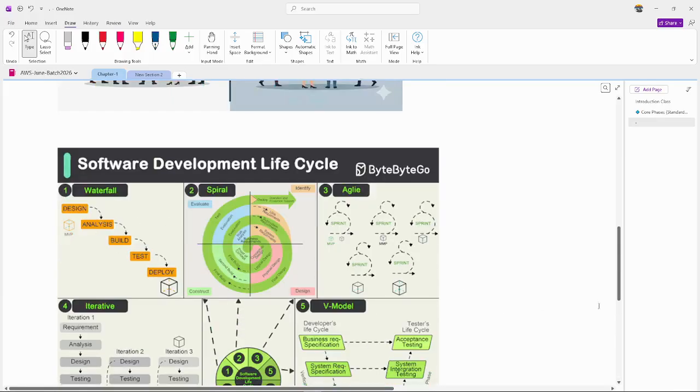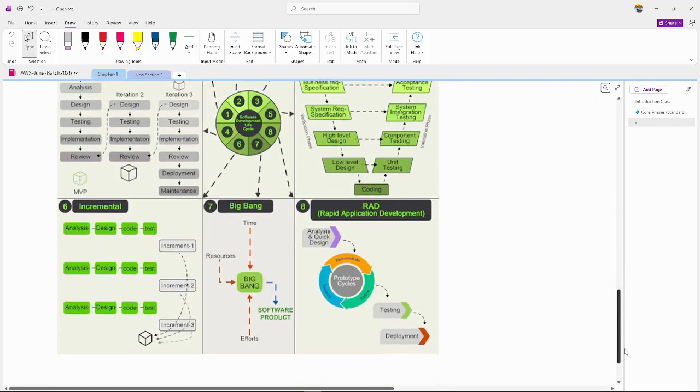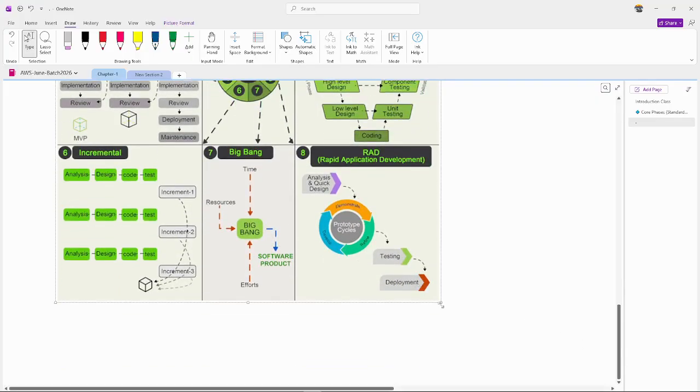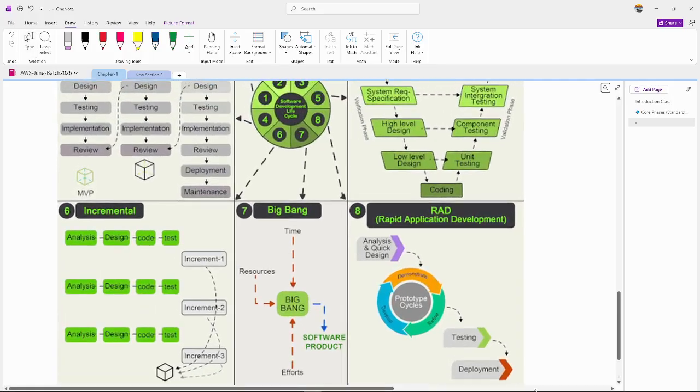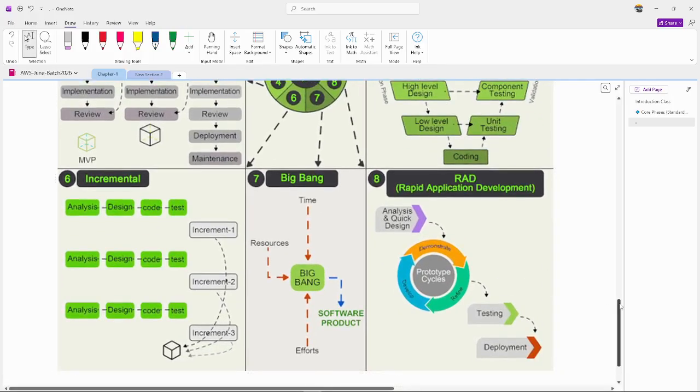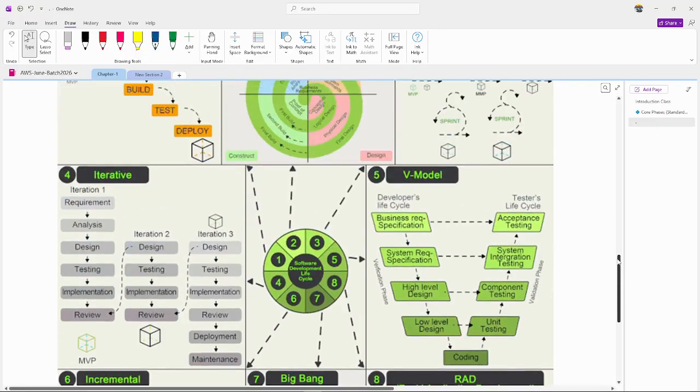Okay, this is your waterfall model. I will zoom in a little bit. So you have the V model here. Okay, so developer life cycle. You are doing a development cycle here.